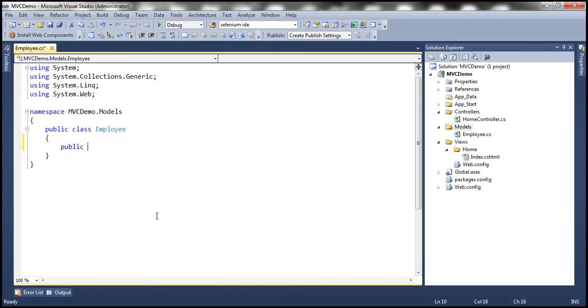Employee ID is going to be an integer. So public int EmployeeID, and let's have get and set accessors. Now these are auto-implemented properties. If you're new to auto-implemented properties, we discussed properties extensively in the C# video series.